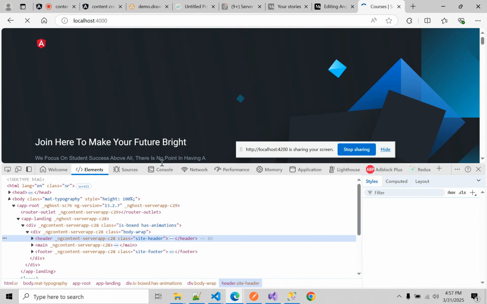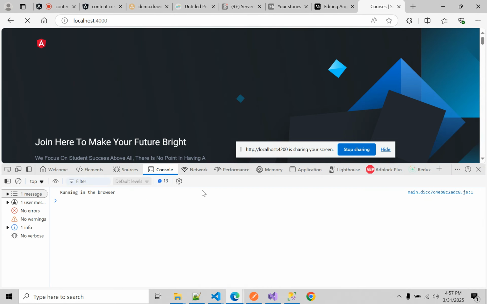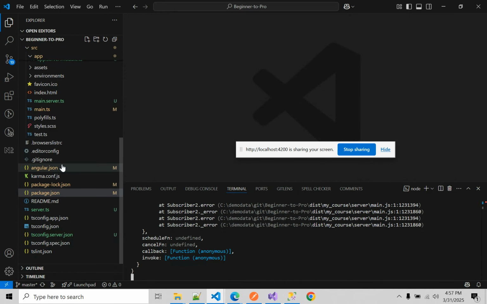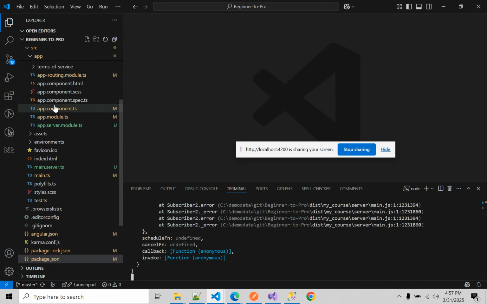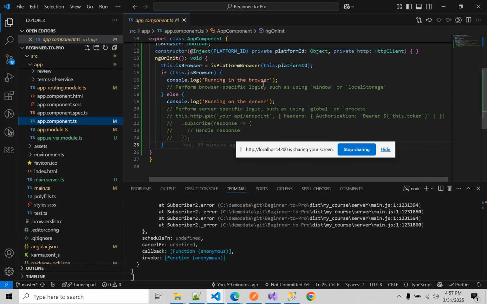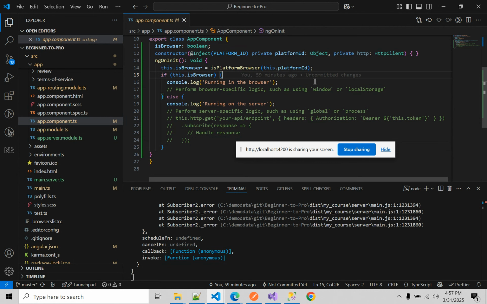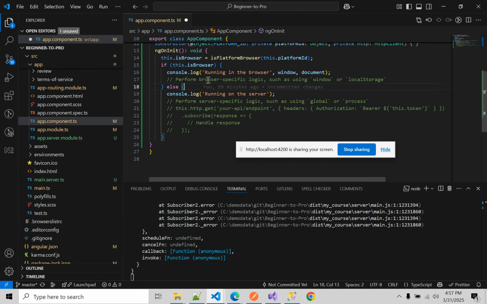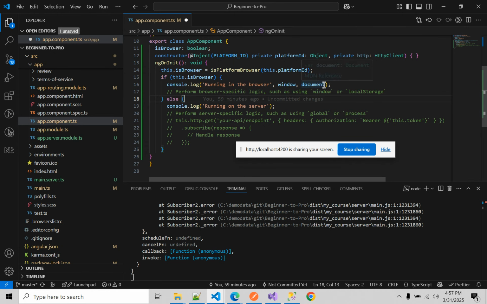So this is the server side application running in the browser. Here I added some comments so that you get to know what things I'm talking about. If you see the app component, if you want to run something in the browser, like using window, document and all, you need to write all those things here. Normally, if you write this, it will throw an error. That is why it is good to add the checks here.